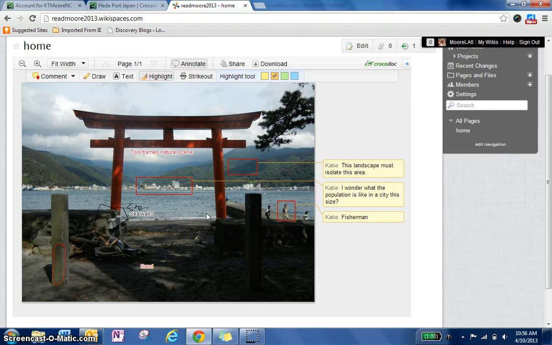In this video, I'll show you how to take an image or document and embed it into a wiki space with the ability to annotate that document for viewers of your wiki space.